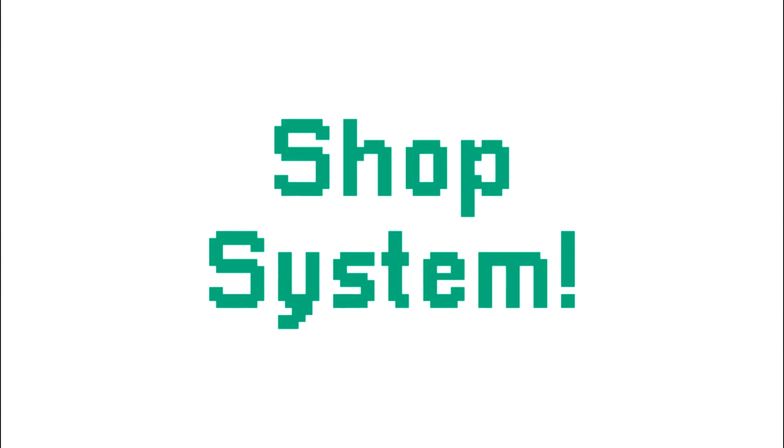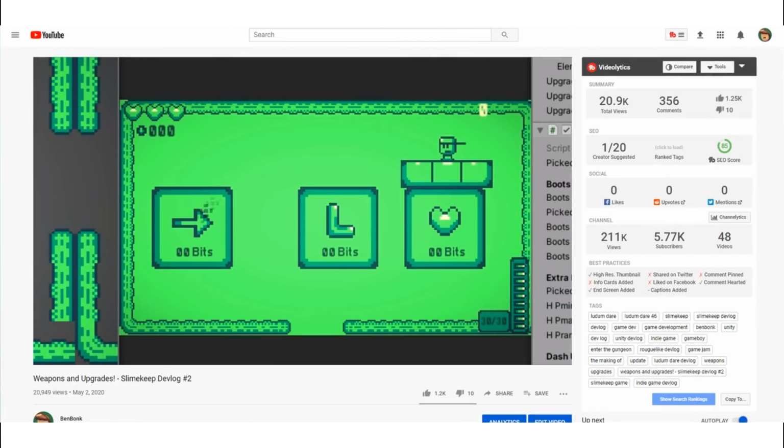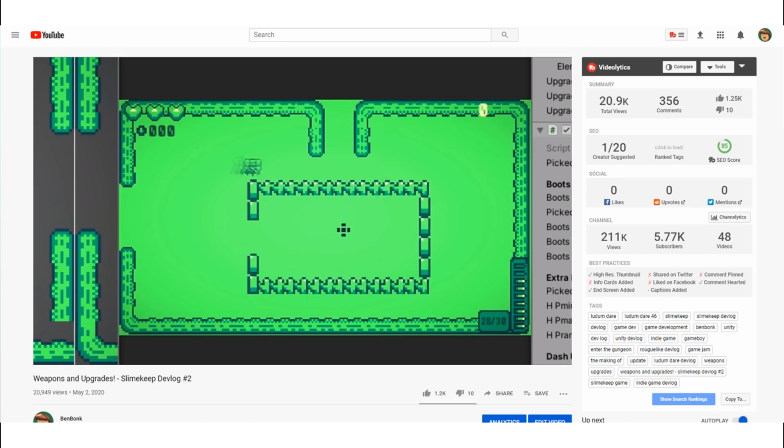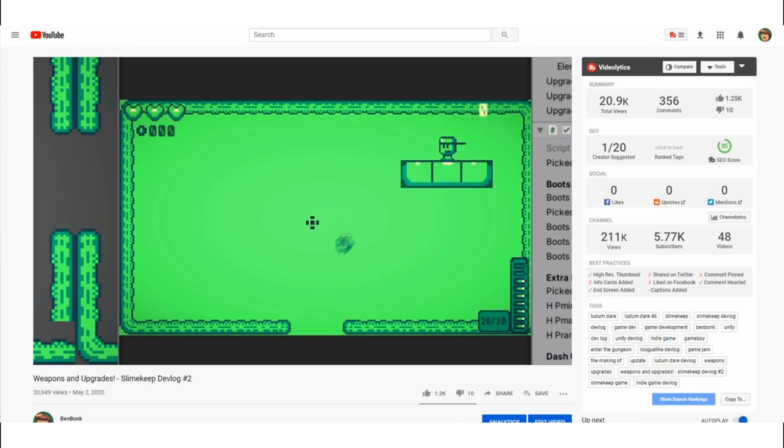So the next thing I was going to work on was an absolutely massive change, and this was making a shop system. In the second Slimekeep Devlog, I started working on a shop system, but it was really clunky, and the way I was coding back then was absolutely terrible, and just looking at the art, I'm so ashamed. I think it looks extremely terrible, and it totally needed a massive rework coding-wise and art-wise.